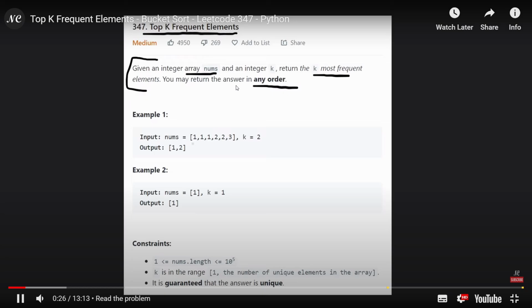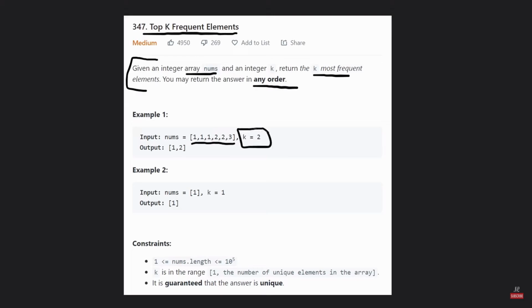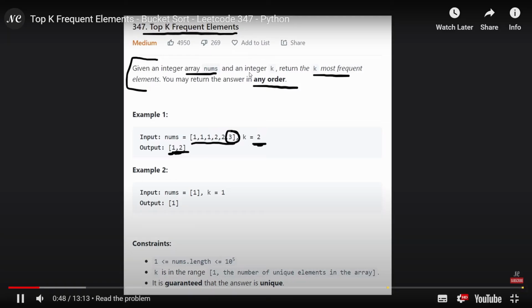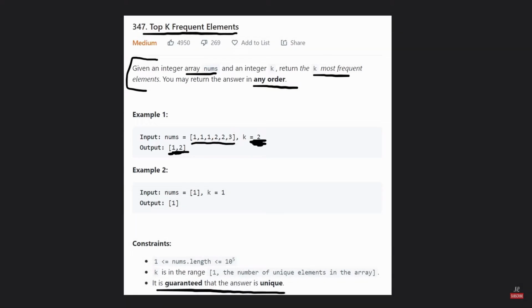So for example, we have this input array, 3 ones, 2 twos, and a single 3, and we want to return the two most frequent elements, right? So we know that the most frequent is, of course, 1. It appears 3 times, so we add 1 to the output. The second most frequent is 2, so then we add 2 to the output, and that's all we want. Now, if k was 3, of course, we'd add the last element. K is never going to be greater than the distinct number of elements in the input array, so that's good for us. And our input array is always going to be non-empty.